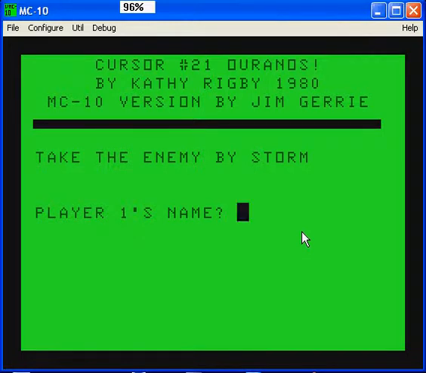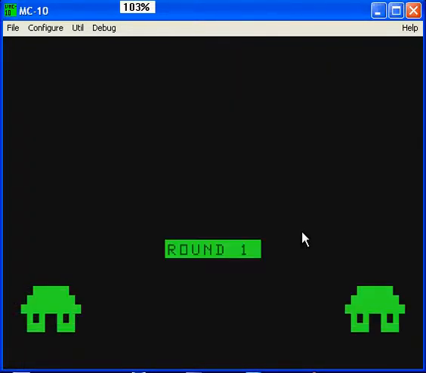Anyway, you can see that the original author's name is Kathy Rigby, 1980. It was published in the Cursor magazine in edition 21. Here's a program for the TRS-80 MC-10 in Microcolor Basic. Type in two names.